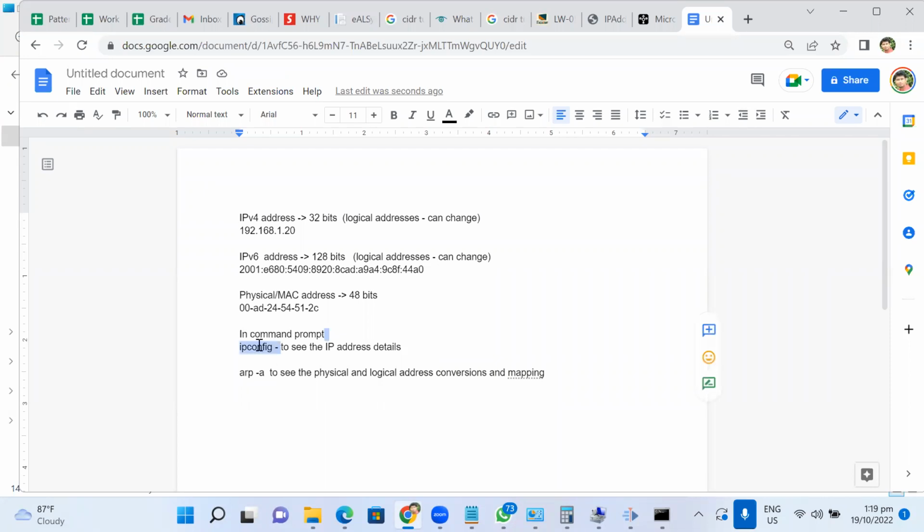Let's use some other color for the commands, otherwise you'll get confused. ipconfig is one command. ARP -a is another command. These two commands can be used to identify the physical and logical addresses of your computer. This is also asked in the examination, in some papers. Okay, then let's move to the slides again.